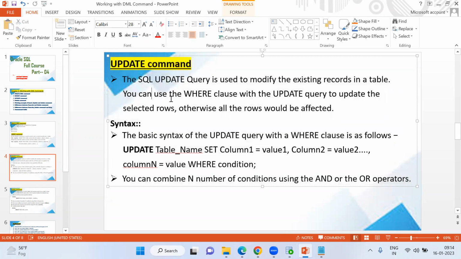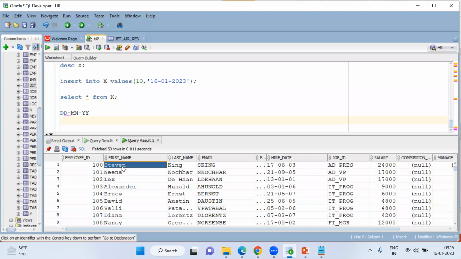We can use the where clause with the update query. With the update query, we can use the where clause to update the selected row. If I want to change one particular value, then we can use the where condition with the update command. If you do not use the where clause with the update query, what will happen?